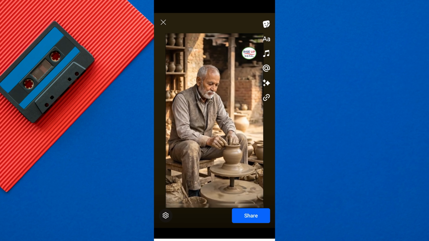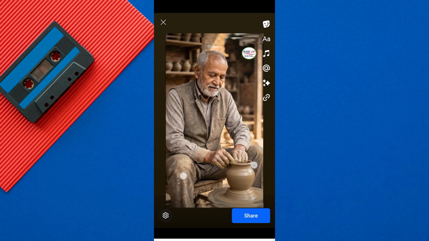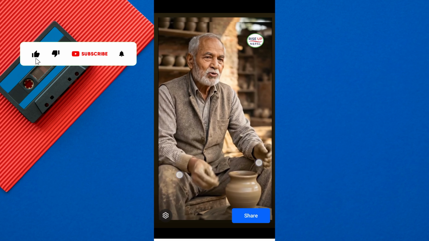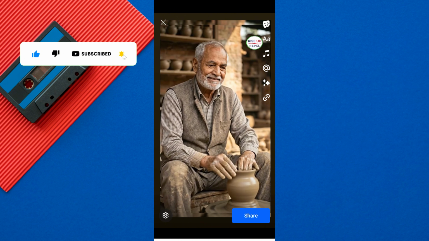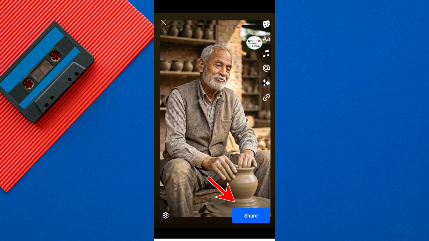Now you'll be taken to the Facebook Story Editor screen. Here, you can customize your story by adding text, stickers, emojis, or music. After editing, tap Share at the bottom of the screen.